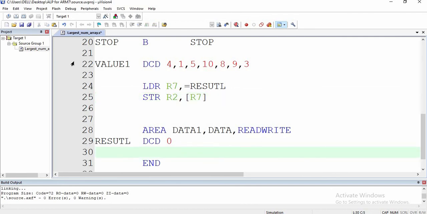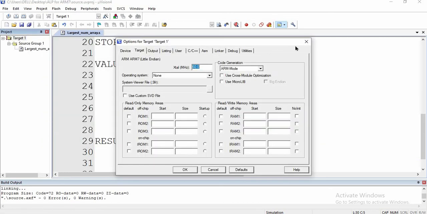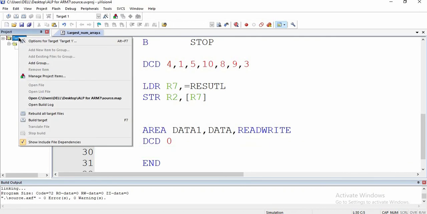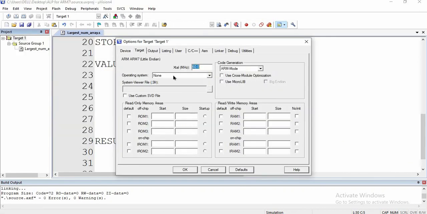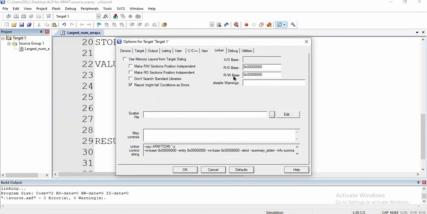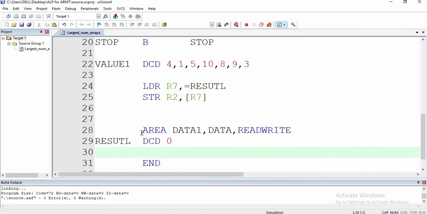I'm going to save this. So in the target you have to set the read write base. For that you have to right click on target, go to the first option and then go to linkers, and here I have set the read write base to 8000. Let it be 8000. You can keep any number. So I am going to save this one.